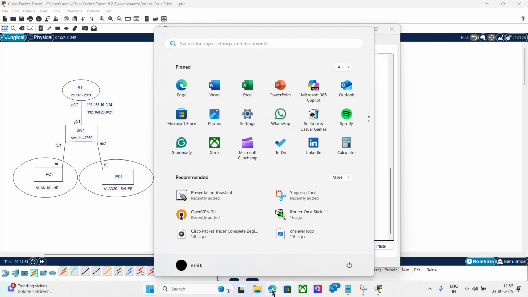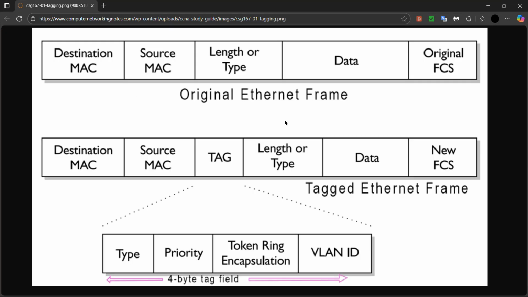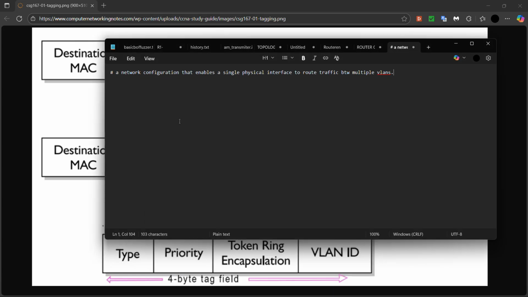And let's see what the Ethernet frame looks like. Here we have an original Ethernet frame, and there we have a different Ethernet frame. One is an original Ethernet frame, and another one is a tagged Ethernet frame. Let's see what the original Ethernet frame contains in a notepad. If you want, you can take a note of it.